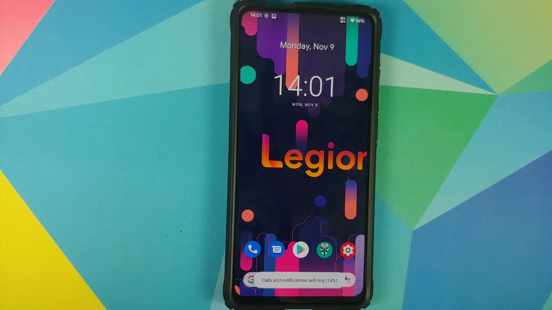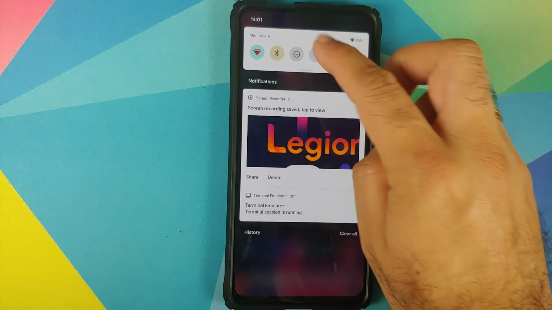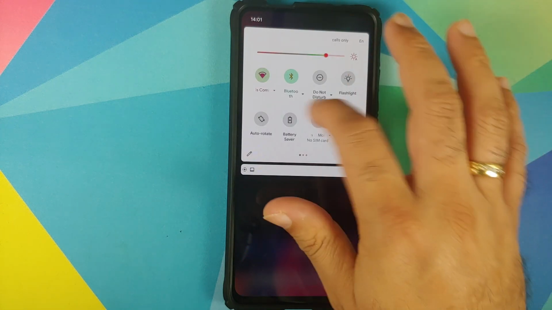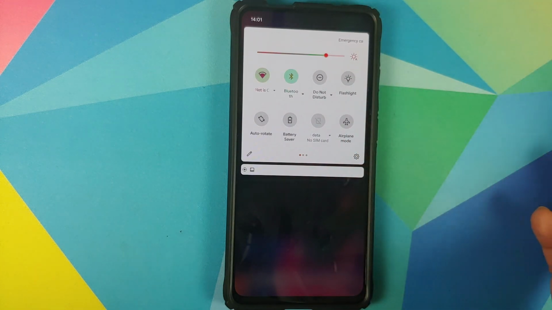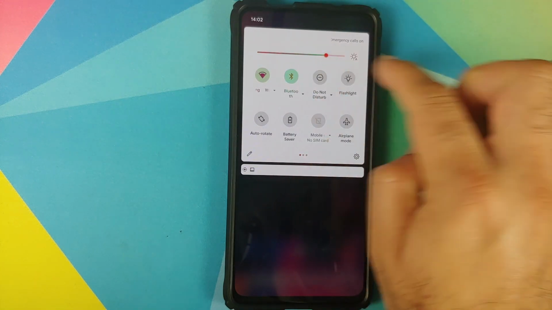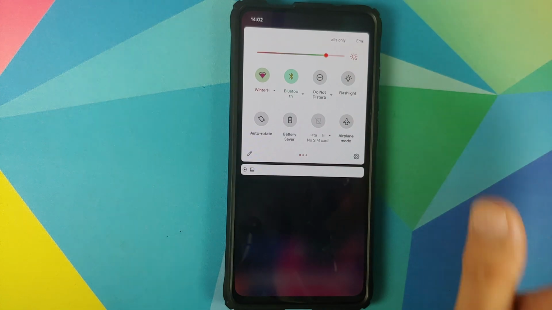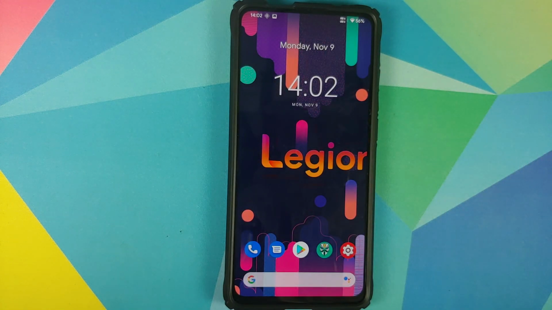And before you ask me how come the quick setting tiles are in different colors, well, these are the different customizations which are present in Legion OS along with this super cool looking gradient. We are going to look at that later in this video.